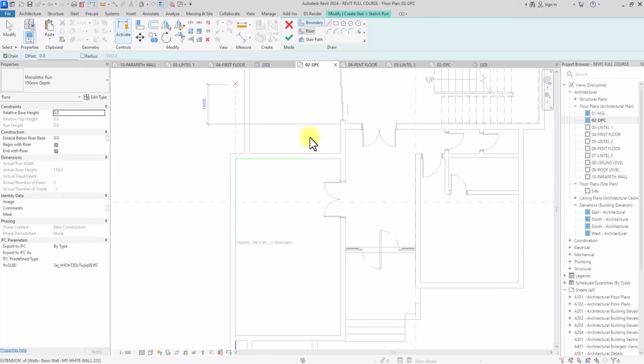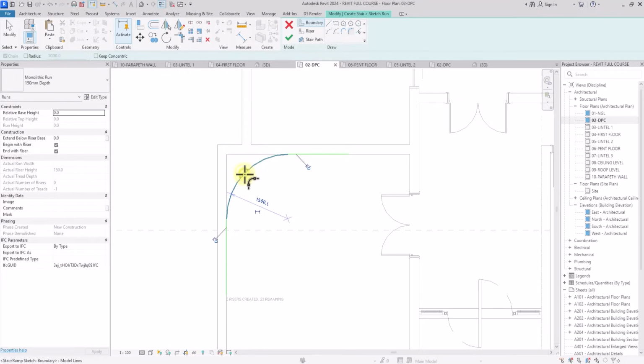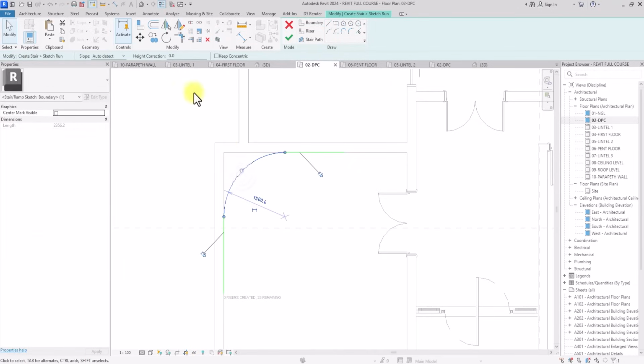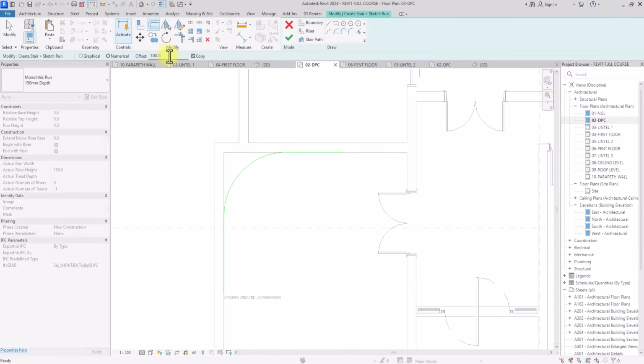So I'm also going to click on this line here. Now I'm going to use this line here, these two here, I'm going to click on this filter arc. Then I'm going to select this line, and I'm going to draw an arc here. So this arc is 1.5. I'm simply going to go to this offset and offset 900 because I want the staircase to be 900 millimeters wide. So I'm just going to click on this offset.